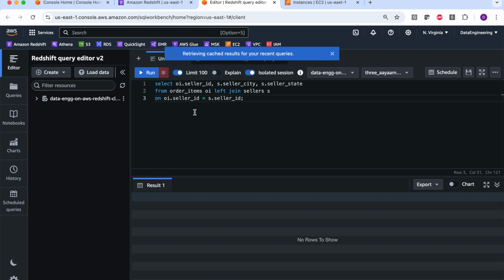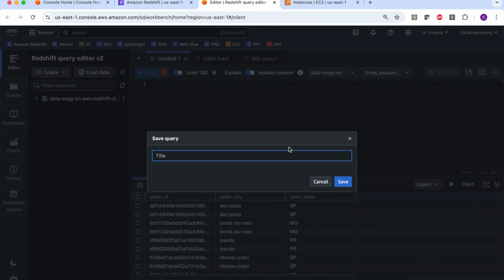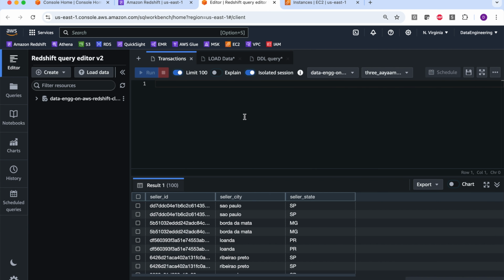Okay, so now I'll remove all these and save it as transactions. Now I will check the locks. How do we check the locks? There's a query to check the locks.